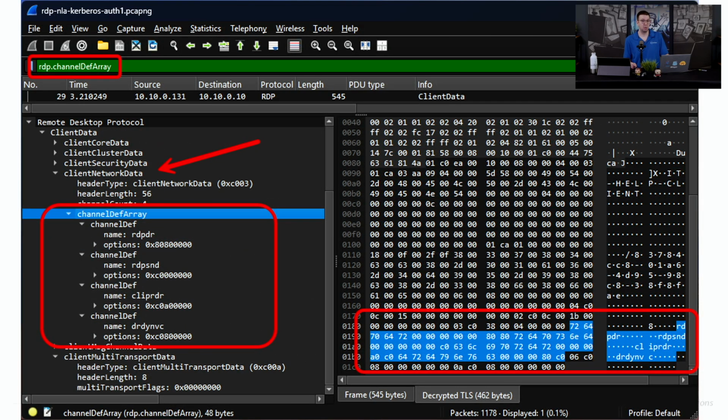If you're curious about the RDP virtual channels, there are two types of channels in RDP: the static virtual channels, which are initiated at the beginning of the connection, and the dynamic virtual channels, which we'll cover later. If you want to find the list of virtual channels being opened, rdp.channeldef_array will find the packet that contains it. In this case, you have RDP-DR for device redirection, which includes disk redirection, smart card redirection, and a couple of other things.